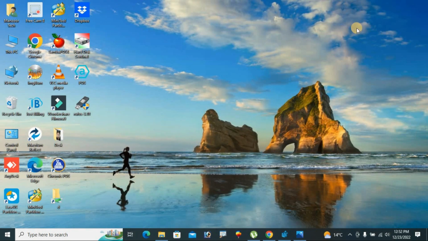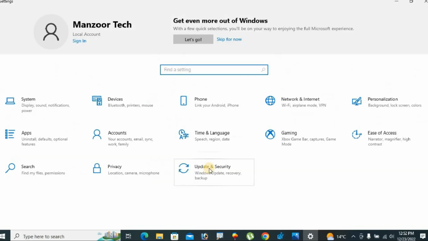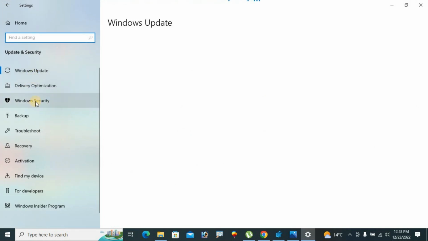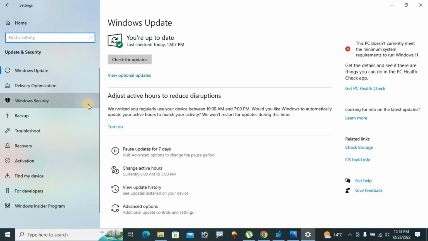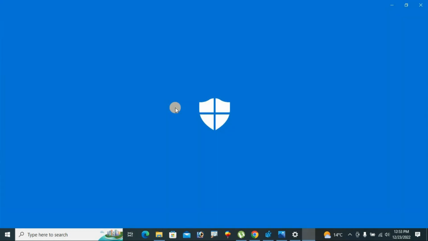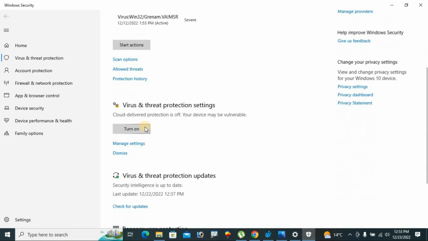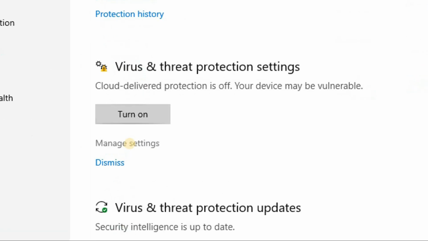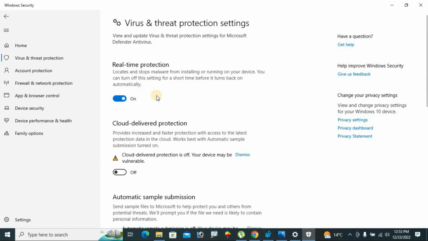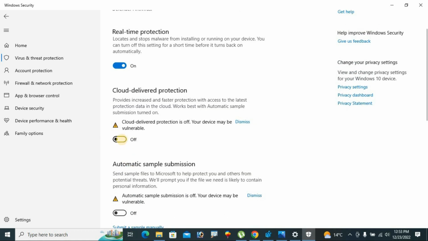Now let's open the Windows settings again. From here, click on Update and Security, Windows Security. Now it's opened, before it was disabled. So click on Virus and Threat Protection. From here, scroll down and click on Manage Settings. And you see, guys, the virus threat protection has been enabled and all the remaining options are still disabled. We have to enable them manually.